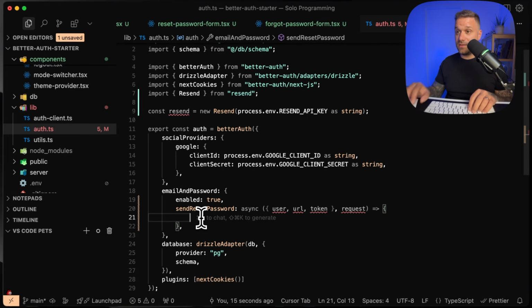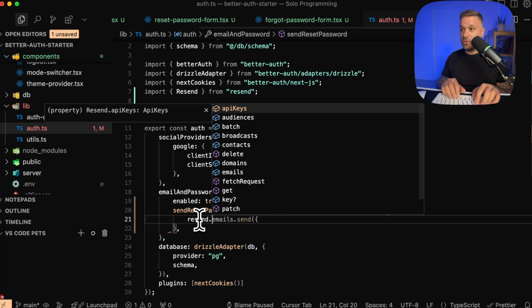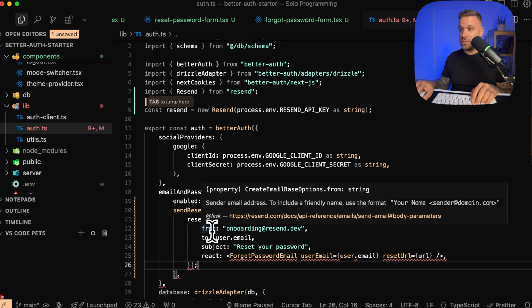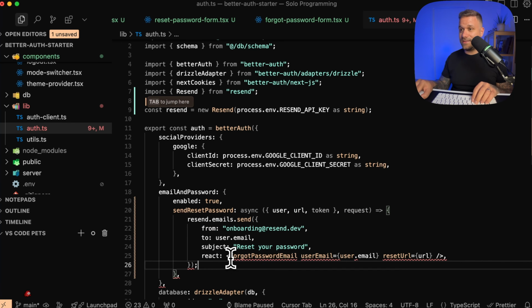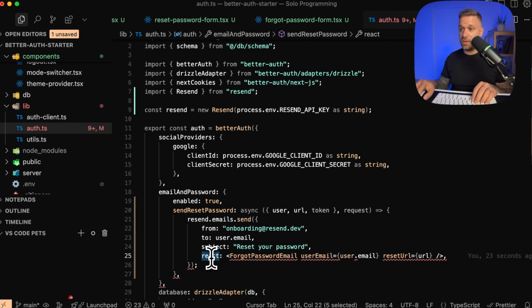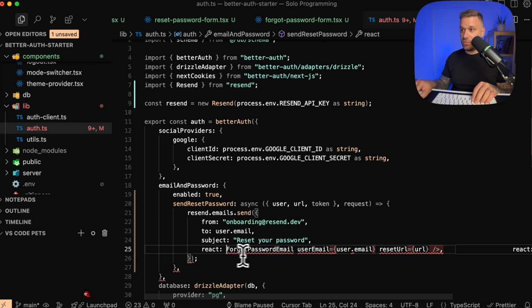So I'm typing in here resend.emails.send. AI knows it. It's just not called like this. So React is used for React components. We just need to delete it from here and send it like this. So we are sending actually as a function, our component.